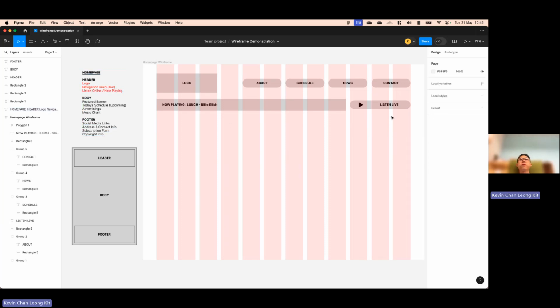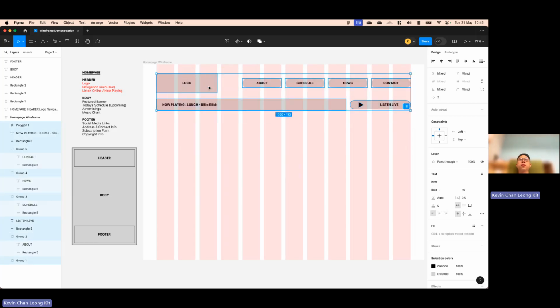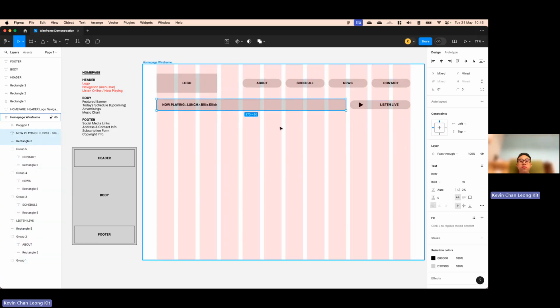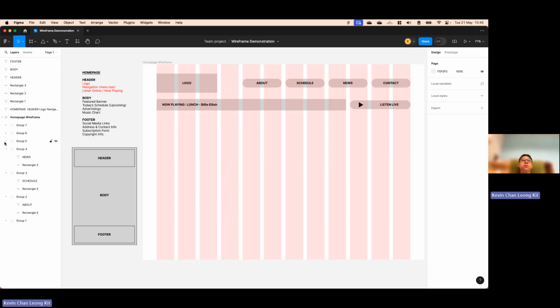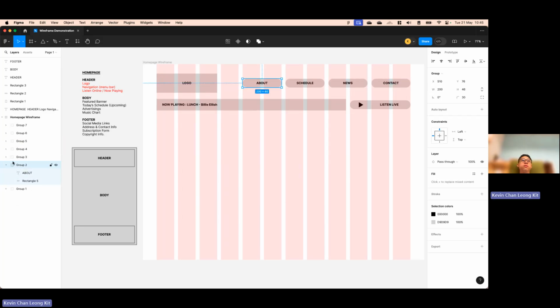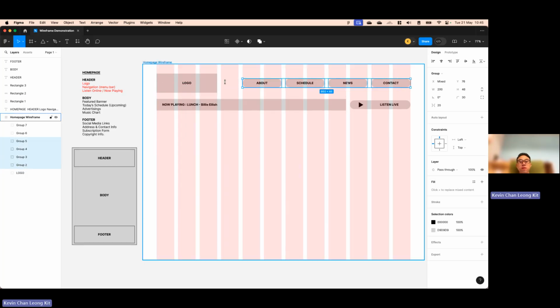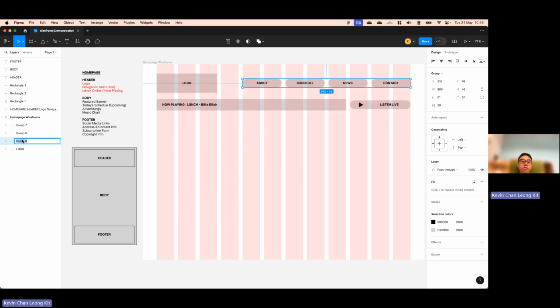Okay. Now we have our header already. So last thing, do not forget, group them up. And in the end, label them. All right. So we have this one, which is the logo. We have this group here. We can group them all together and we can call this navigation.